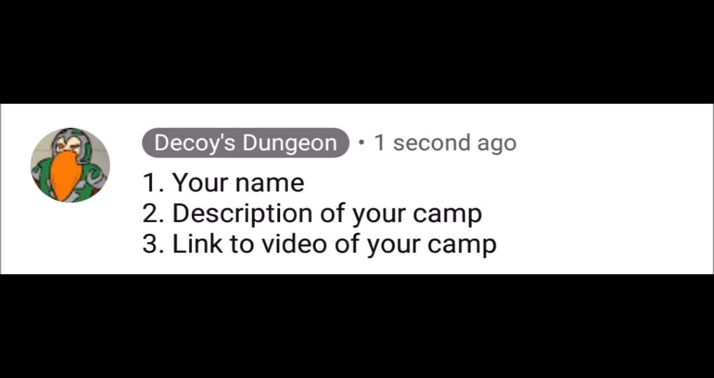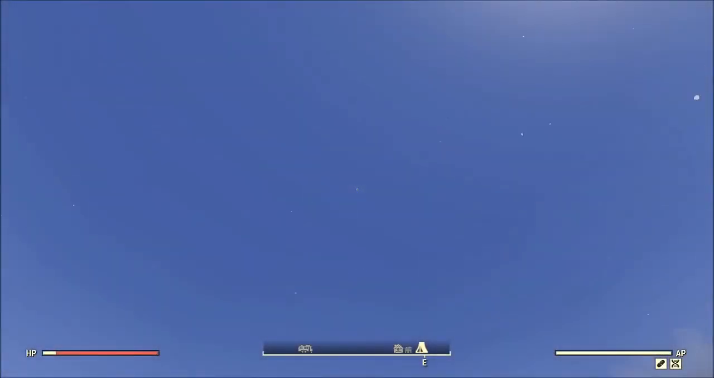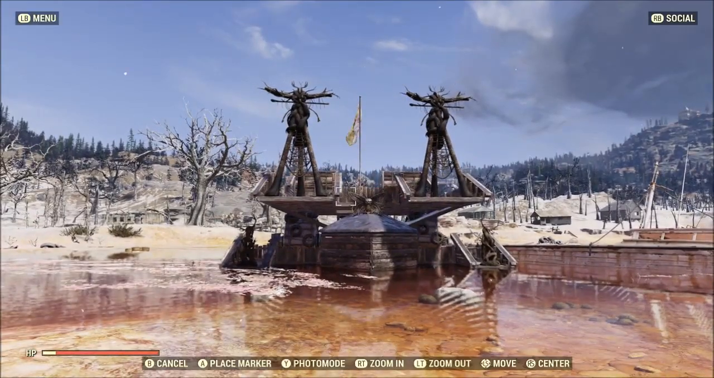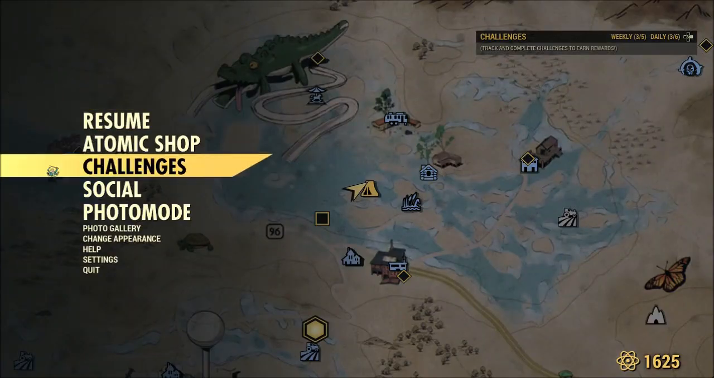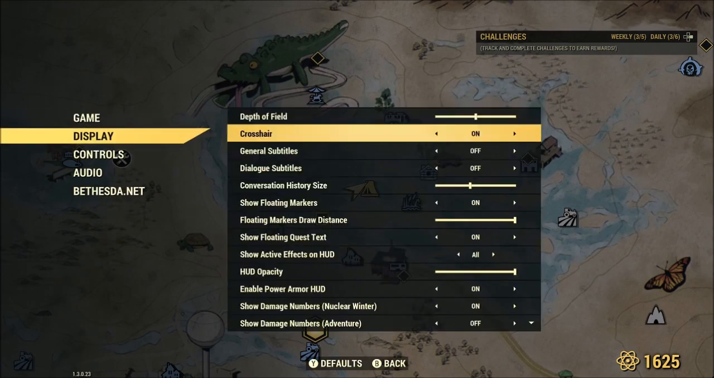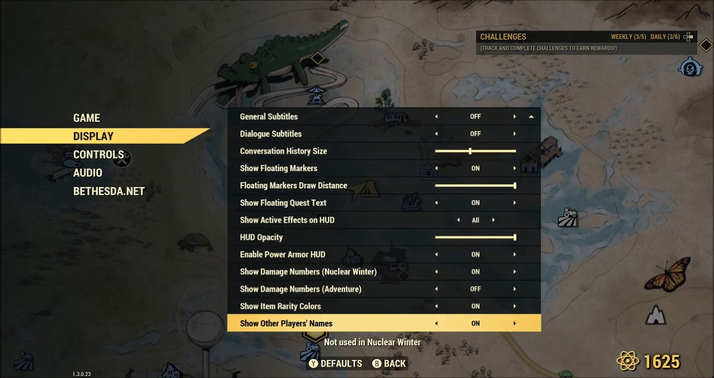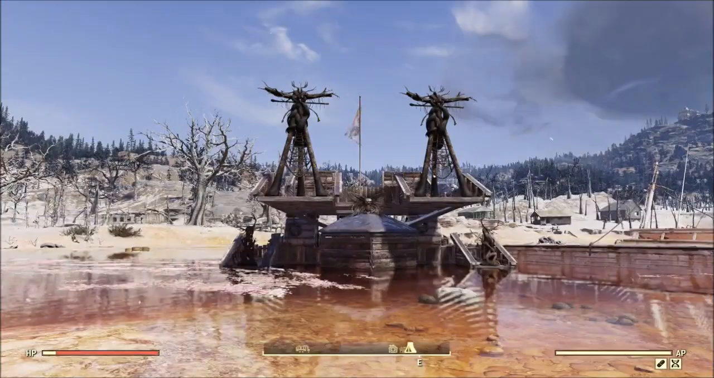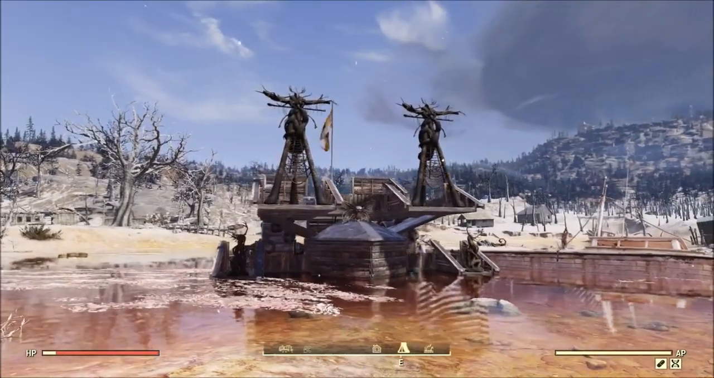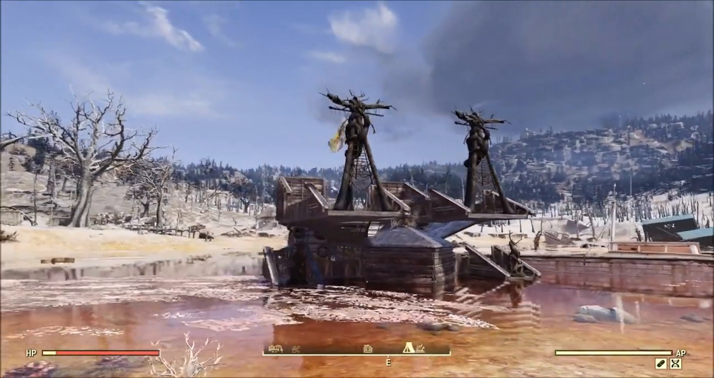Now, I do have an additional little tip for you. If you're someone that has issues with random people showing up at your camp, and you don't have Fallout First, and you really don't want to show the names of those people, go into your settings, go to display, and go all the way to the bottom, and there's an option to hide other players' names. Then, instead of showing that person's name above their head, it'll just say player. That way, they don't get a photo bomb, or at least they're not going to get credit for photo bombing. But that's pretty much all there is to it.